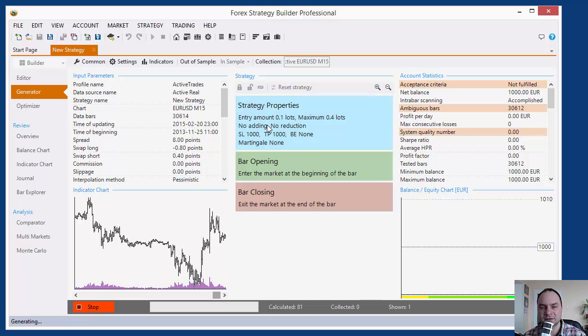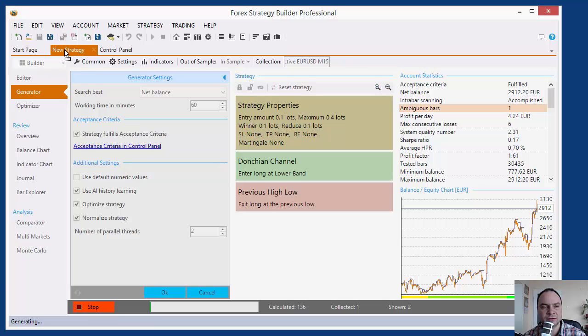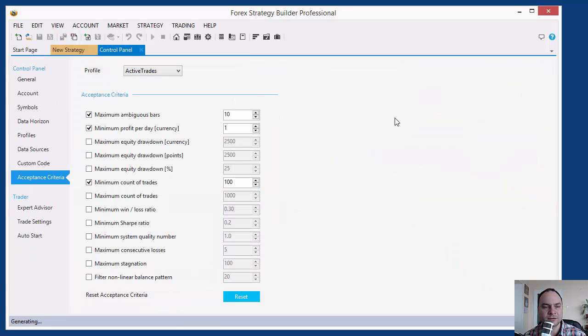our initial settings. Let's talk about the acceptance criteria. When I go to settings, I see the option "strategy fulfills acceptance criteria," and I can change the acceptance criteria in the control panel. Let's go there. The generator is working here in a separate tab. I see it already generated one strategy. These are the acceptance criteria. This generator is already started, so if I change the criteria, they will not reflect on that strategy, but they will reflect on the next one.